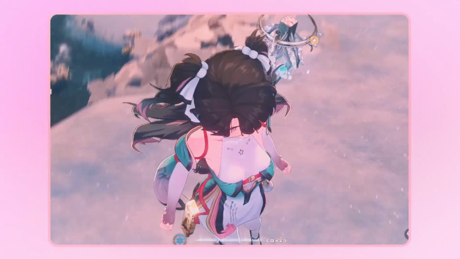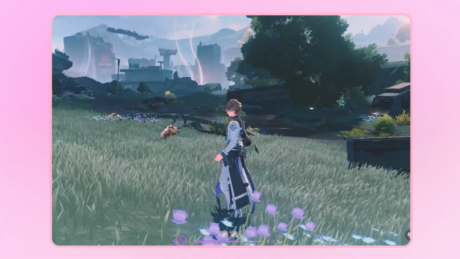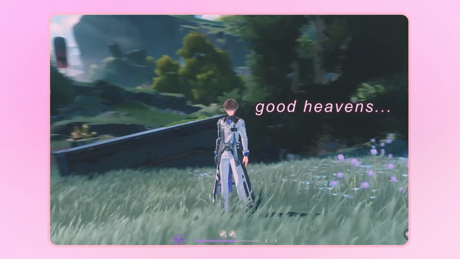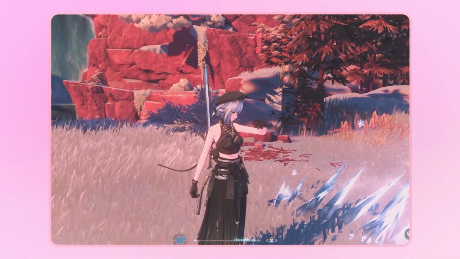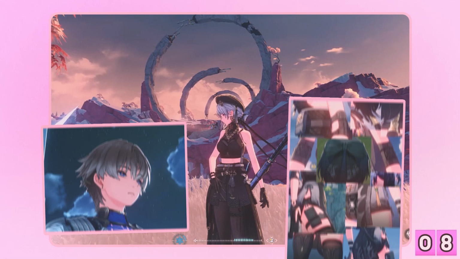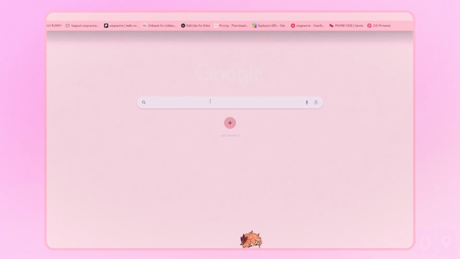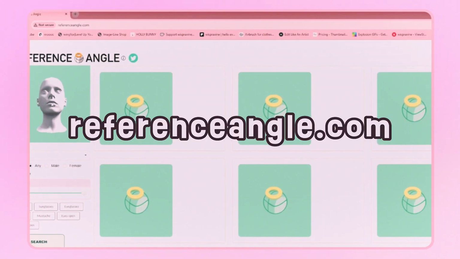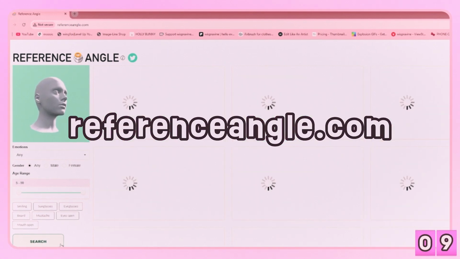You can use open-world games for environment and character references. Some references of specific angles are hard to find, so either buy a mini skull or load up Wuwa. I am not joking when I say these screenshots have saved my life. For my non-gambling addicts, another great place for oddly angled references is referenceangle.com.